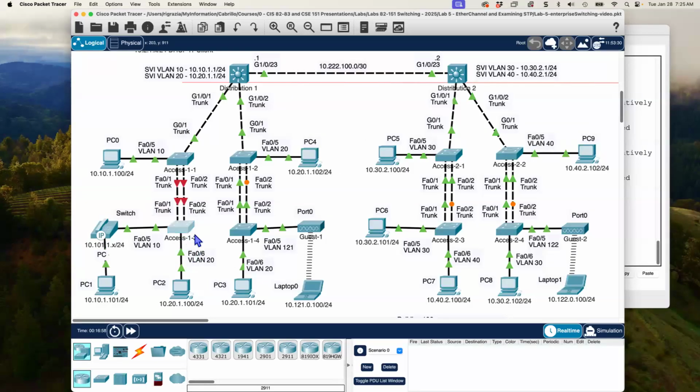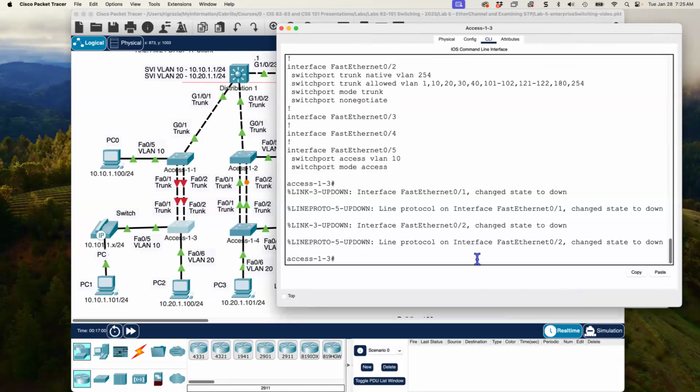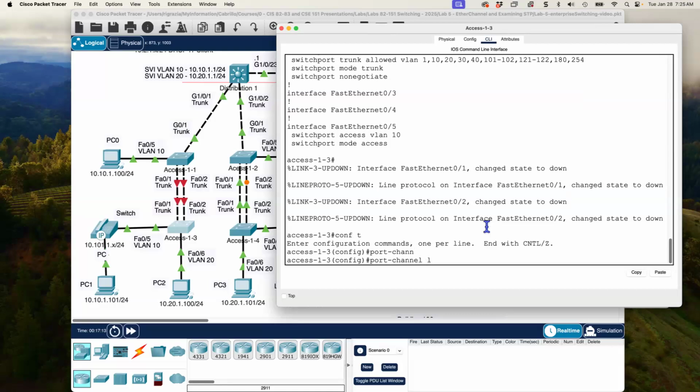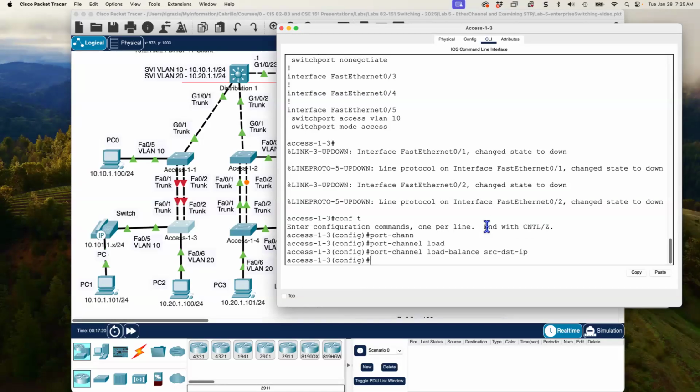Okay, let me get to Access 1-3 here. Let's just do that one manually, and I'm going to show you an easy way to do all of this. Let me go into config t. I'm going to first do the port-channel load-balance source-destination IP. Great. Next, I'm going to say interface range FA 0/1 to 2, just like we did above for the other one.